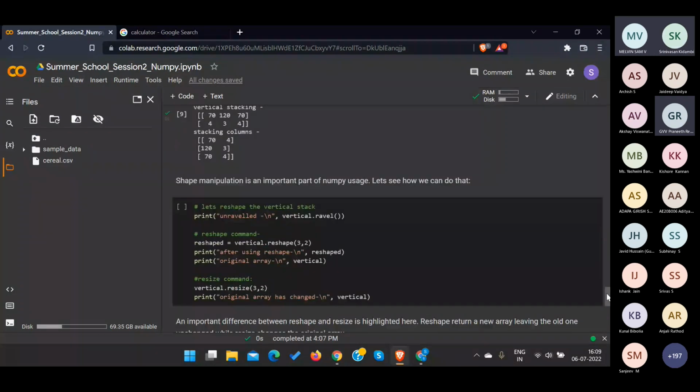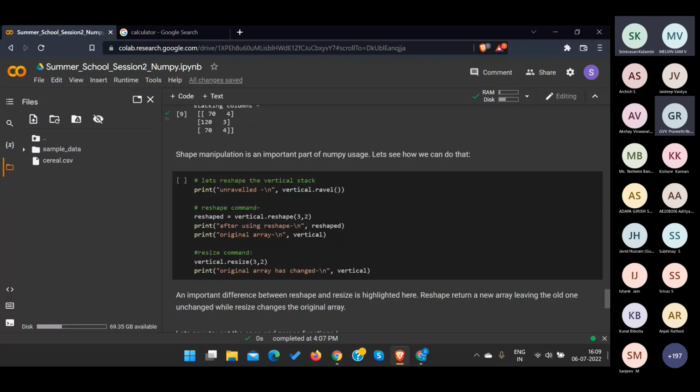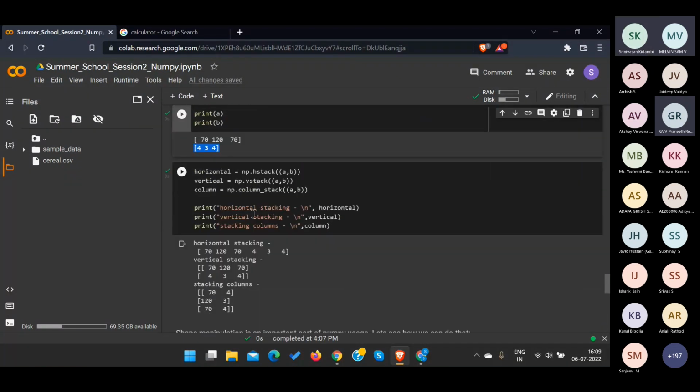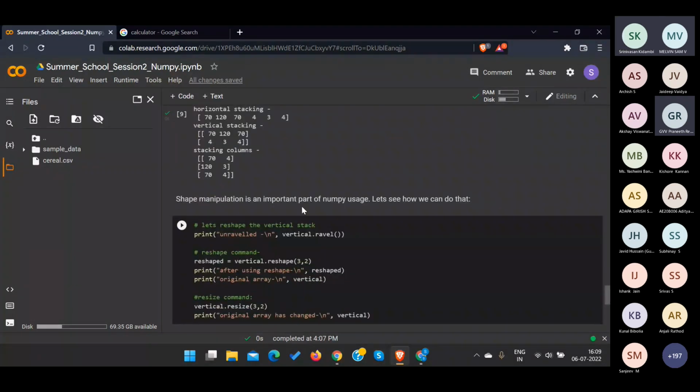Right. So what I'm going to use here is this vertical array. So what is vertical? It's this. You can see here that vertical is my vertical stack array basically, right? So I took this and I stacked it vertically and I got this. So this is what I'm calling vertical, and I'm going to use this to show these functions. I'm just going to keep it like this so you can actually see both.